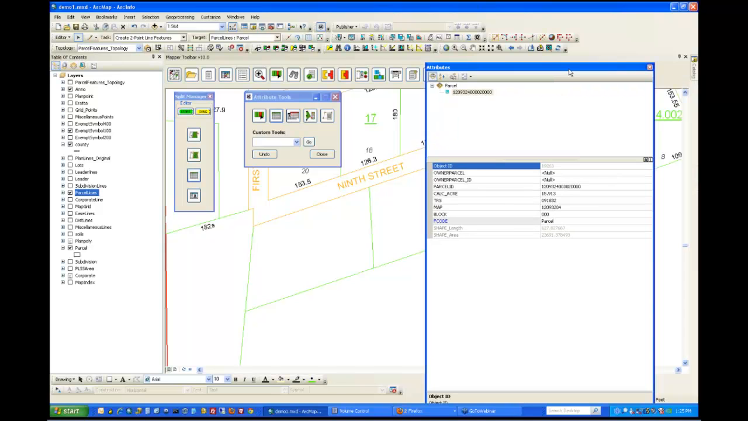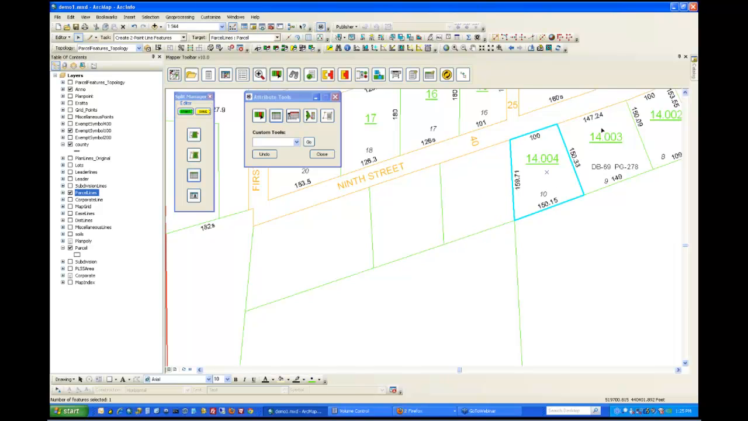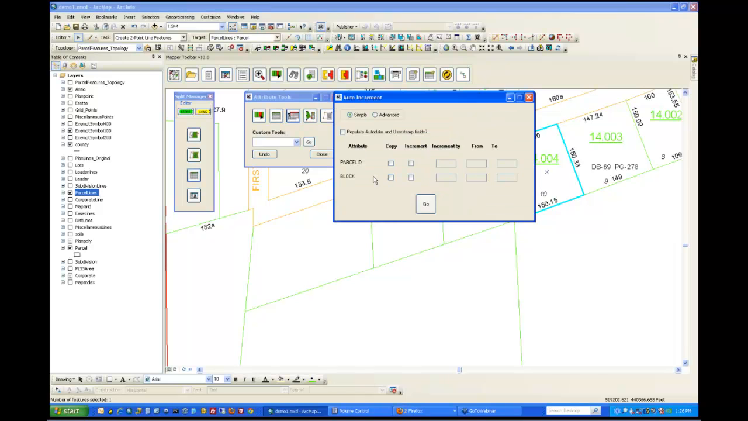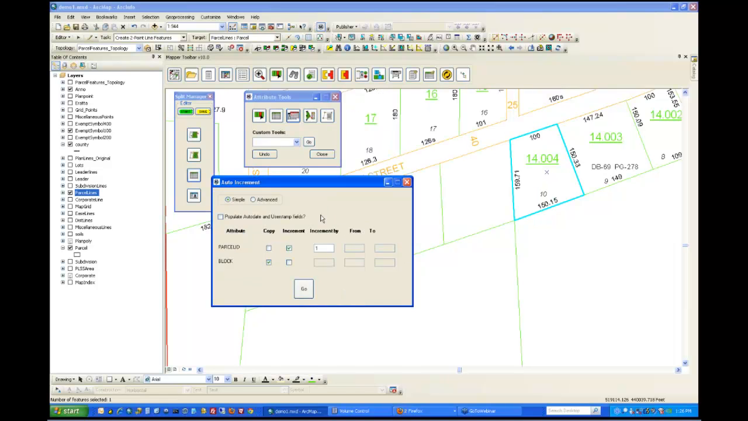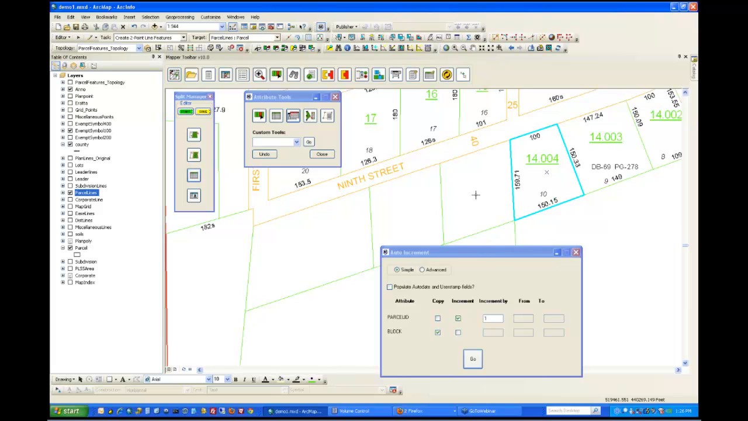So we're going to close this out. And we've already got some parcels coming in here, so we're just going to continue with our attributing. This parcel is going to be 14.005, 006, and 007. Well, this parcel already has a parcel number of 14.004. So what we can do is increment by 1, and all these are going to be in the same block, so I'm going to copy that attribute. So as I hit go here, I can click in my parcel, and I can just continue to click.